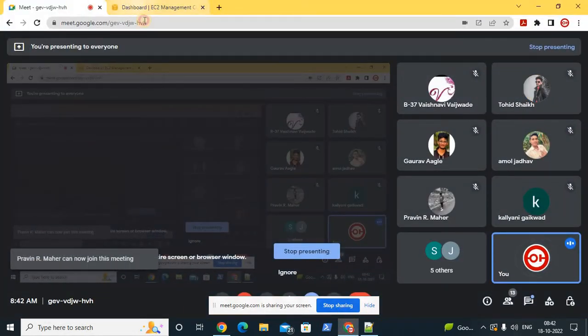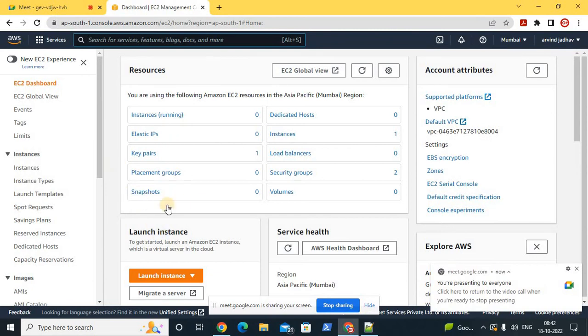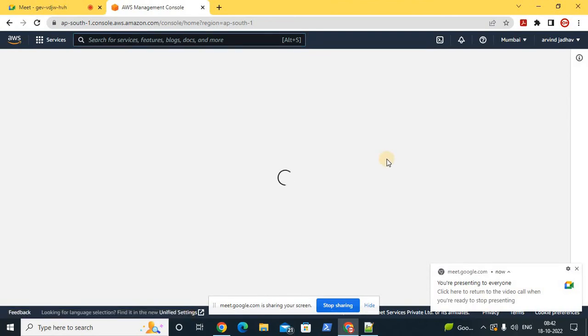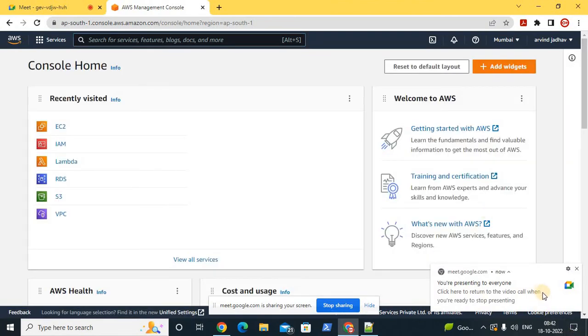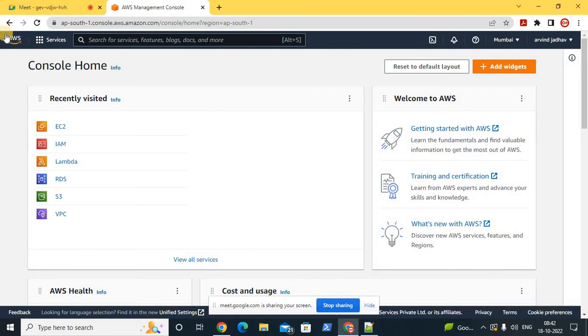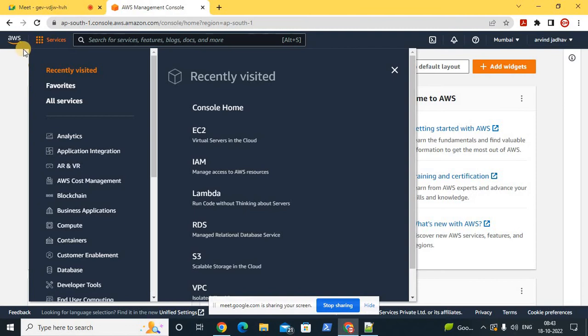See, this one is my dashboard. First of all, we need to log in to the dashboard. Once we get that dashboard, we'll get the AWS account. Okay, so let's just overlook what the AWS account is. See, this one is the AWS homepage. These are the services which are provided by Amazon Web Services.